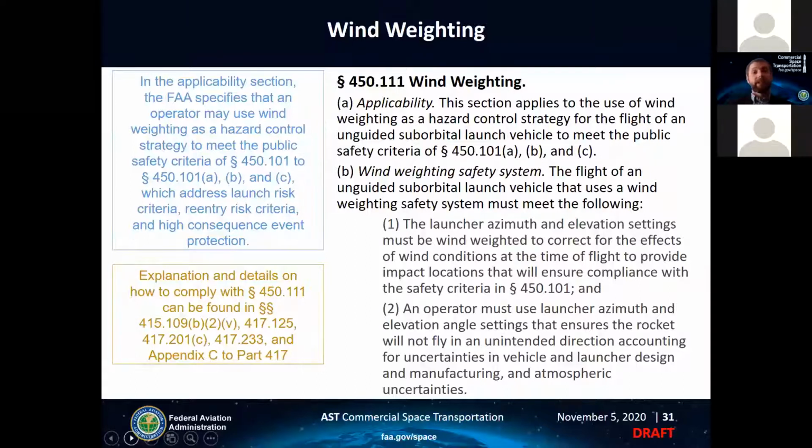417.201C, and 417.233 and Appendix C to Part 417 provide relevant compliance guidance. For the flight of an unguided suborbital launch vehicle that uses a wind weighting safety system, B1, the launcher azimuth and elevation settings must be wind weighted to correct for the effects of wind conditions at the time of flight to provide impact locations that will ensure compliance with the safety criteria of 450.101.